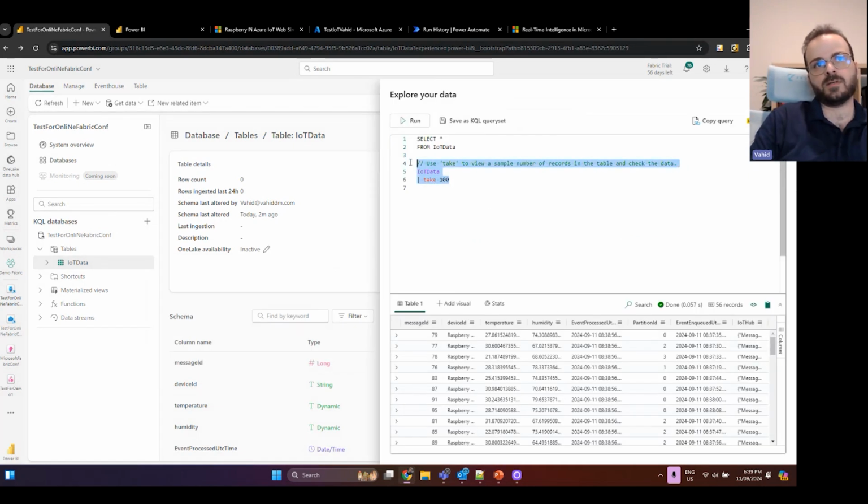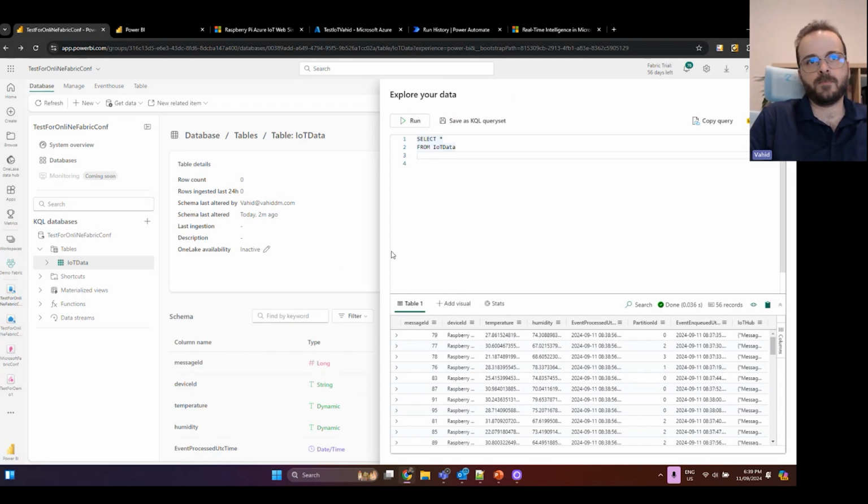That's a KQL code. If I remove this one and select all from IoT data, this table name here, you can see everything here. You can order that. For example, order by the column name, let's say message ID, and then descending. Run this one, and that will be in order, descending here.